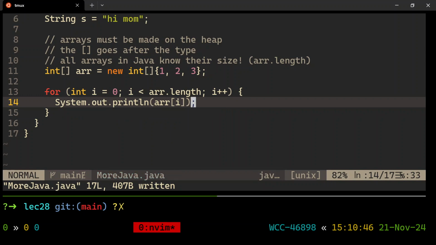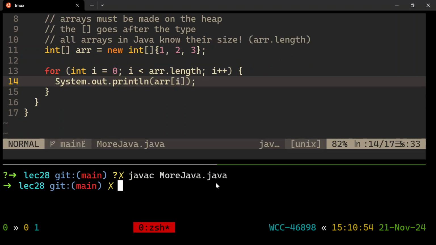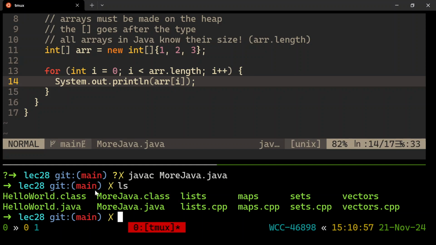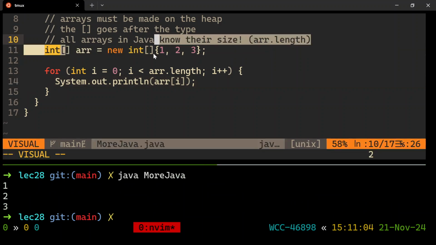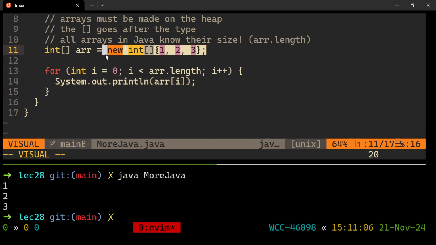And if I want to compile this, javac More.java creates More.class. I can run that with java More. 1, 2, 3. Beautiful. Does that make sense? You might think, did I just leak memory, though? Like I said new int, I never said delete.